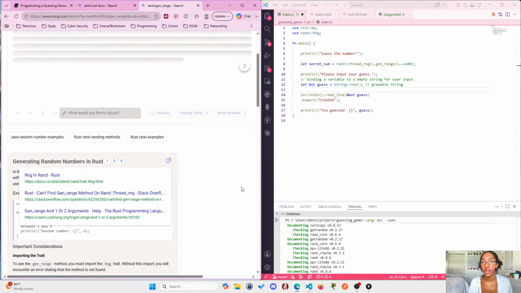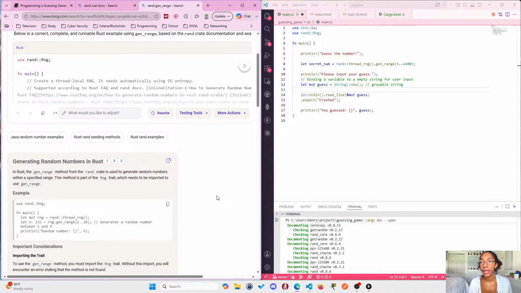Okay, in Rust, the gen_range method from the rand crate is used to generate random numbers within a specific range, and then we put our range in it, which is 1 through 100, including 100. And thread_rng is just generating a pre-configured random generator. So, nice. Okay.